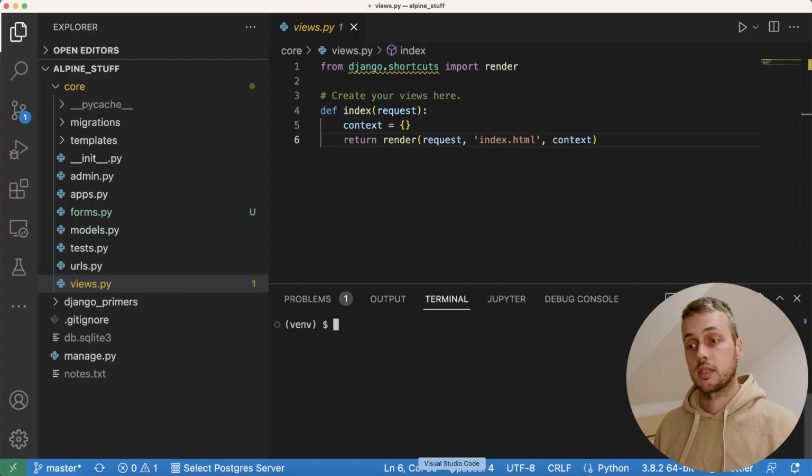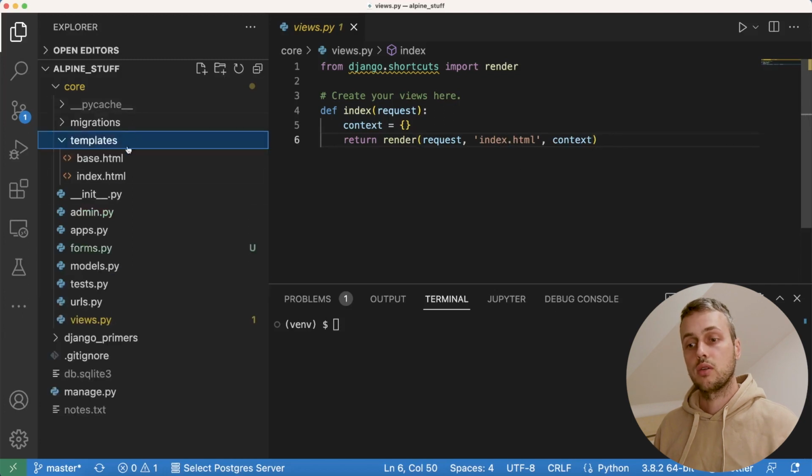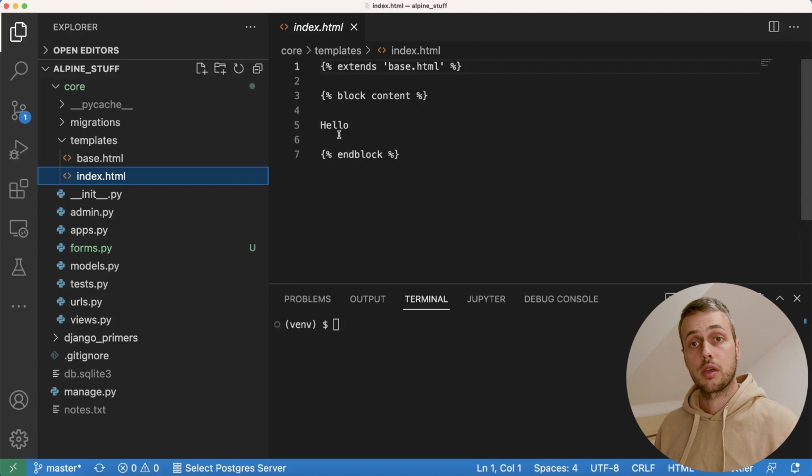Now I have a project in VS Code. This contains a single view that loads a template called index.html, and let's go to that template just now and we'll see what's in there. Basically nothing. We're going to write Alpine code in this template throughout the video.